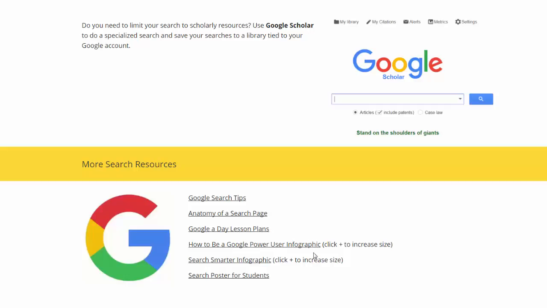The next two are infographics that really talk about how to be a better searcher. So these are two tools that you really may want to use with students and introduce them to really help them learn how to search properly. The last one is a search poster, and it's a poster for students. So if you are wanting to print out something to hang in your room or post a link to it on your Google Classroom, there's a search poster there as well. So this has been all about search.